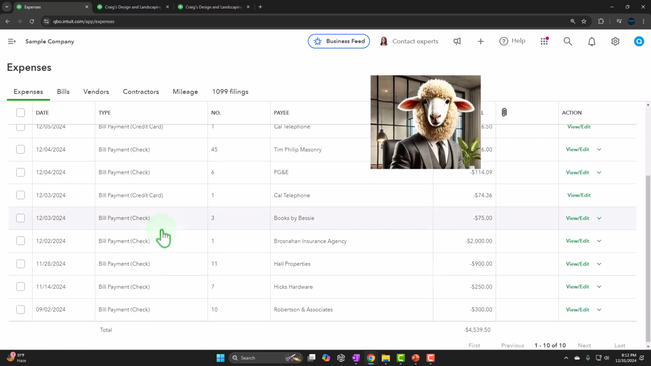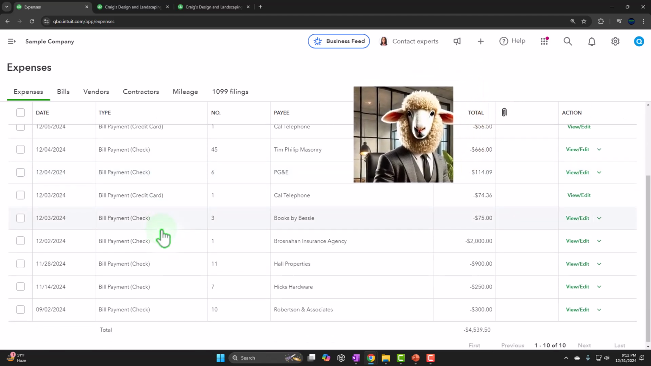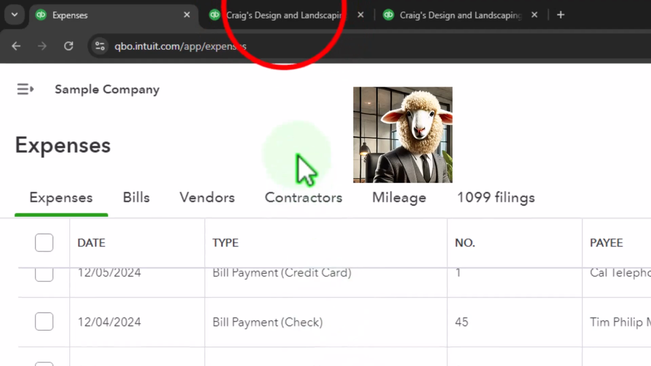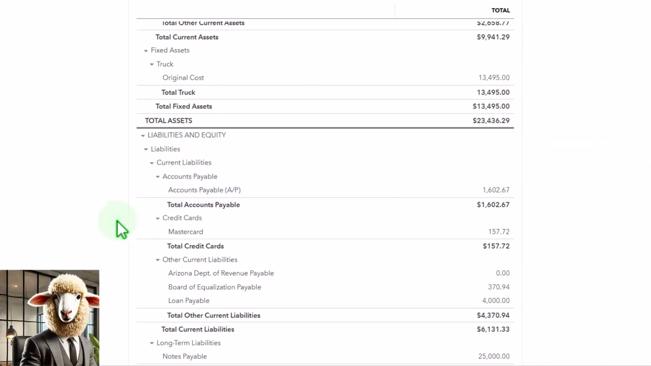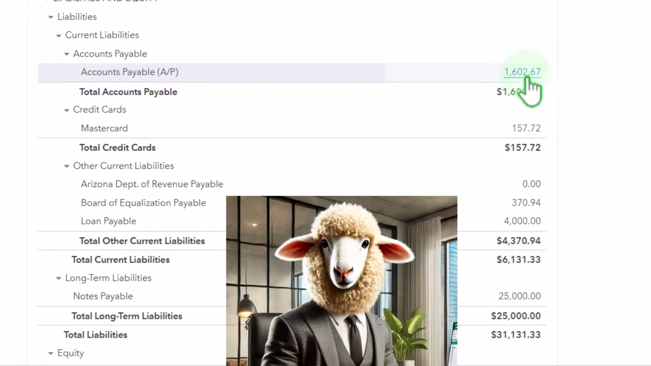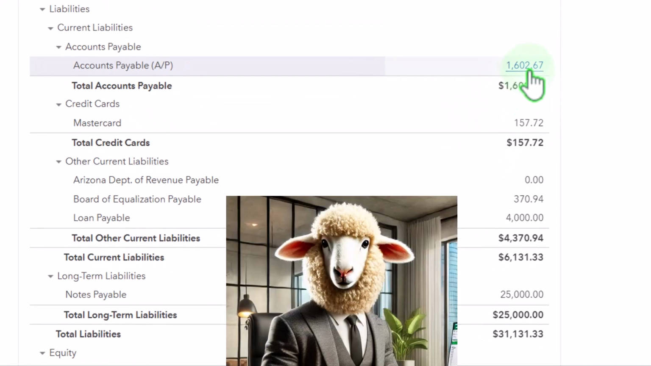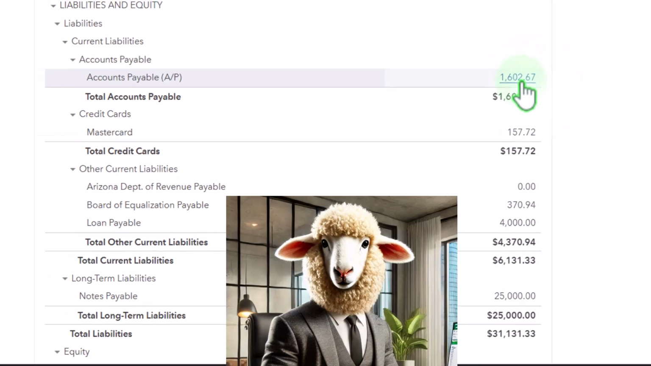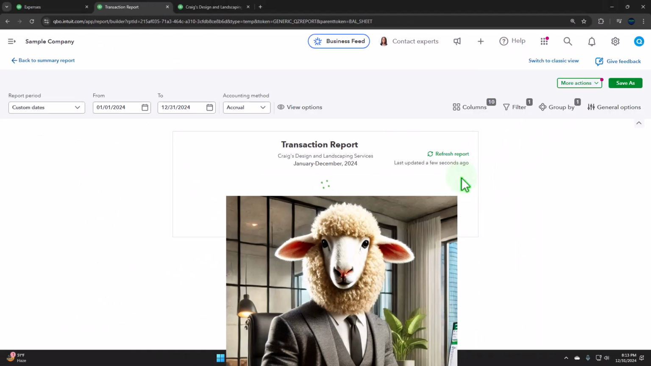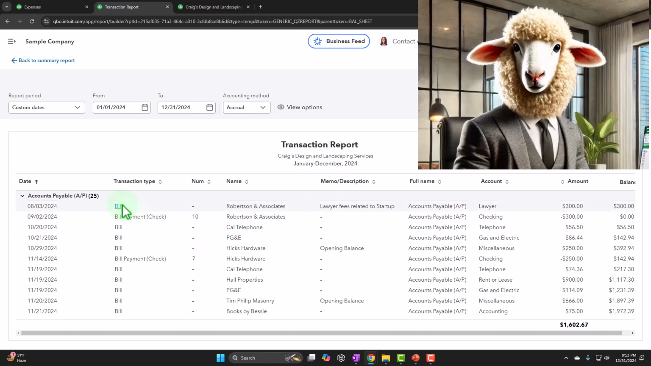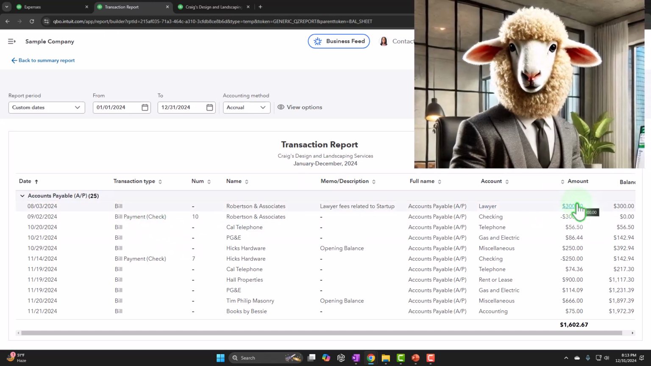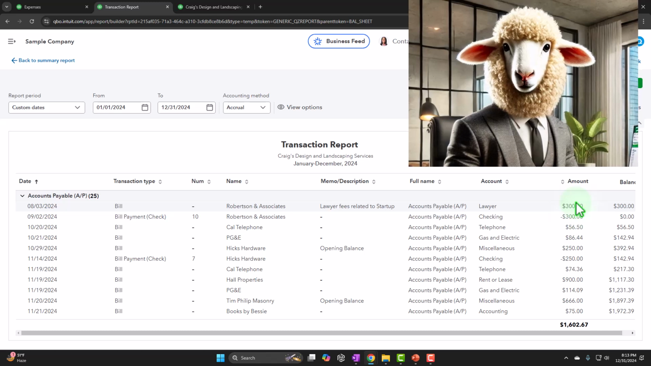So normally what happens is accounts payable goes up. You can see this on the balance sheet. So accounts payable is going to be a liability. So accounts payable goes up when we enter the bill. If I go into this accounts payable, drilling down on it by just clicking on it, we're in what's called the transaction report. And you can see the bills increase the accounts payable. That's what a bill form does in QuickBooks.